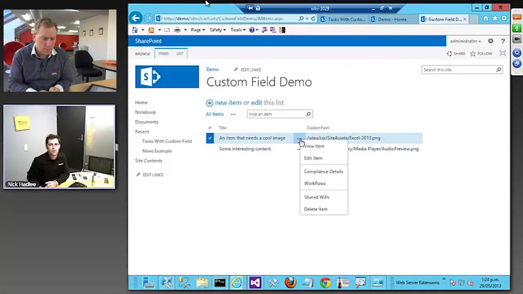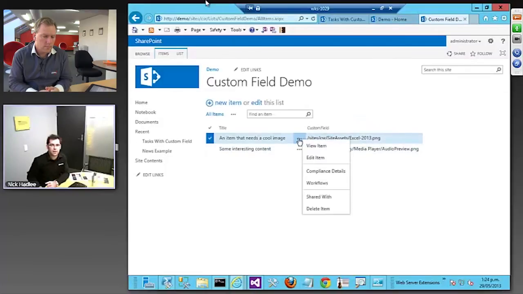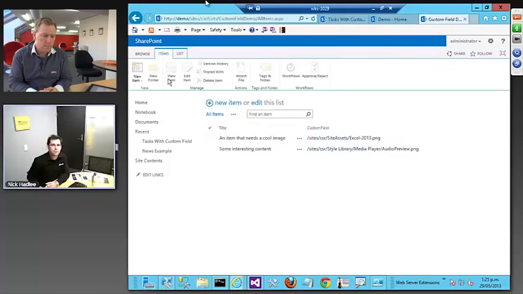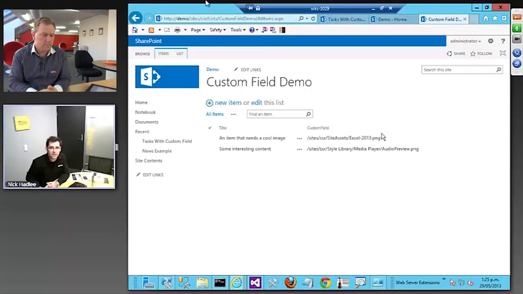This is the standard view of this field right here. Then whenever I open up my options, I've got my view item. So this is my display form. And if I close that out, if I go edit item, I've obviously got my edit form. And then last of all, if I wanted to create a new item, then that's my new form. So those are the four contexts that we've got as far as an individual field. Got it.